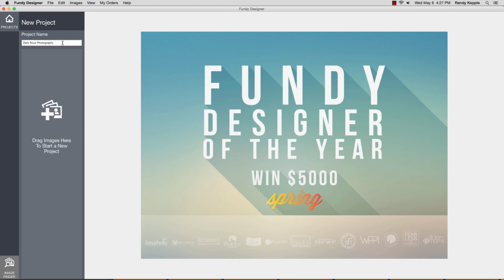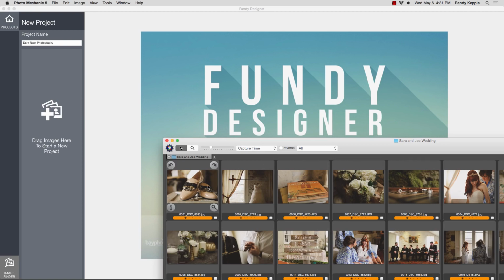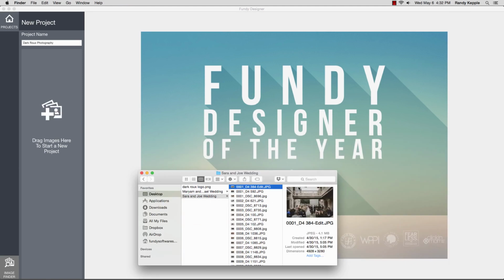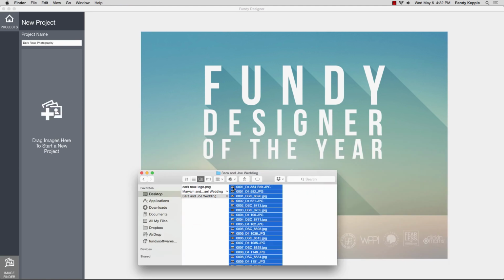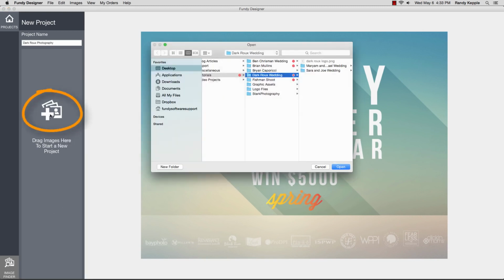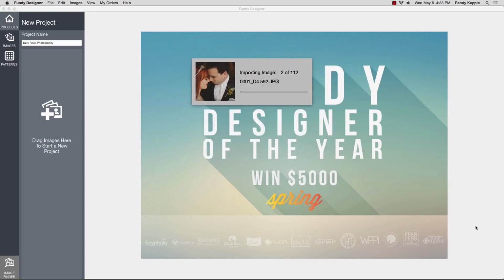There are a number of ways you can import your photos. You can drag and drop JPEGs directly from programs such as Bridge, Lightroom, and Photo Mechanic into the image well. You can also drag images directly from a folder, or you can click the Add Images icon, which will prompt you to locate the images you want to import. The images will start importing immediately.